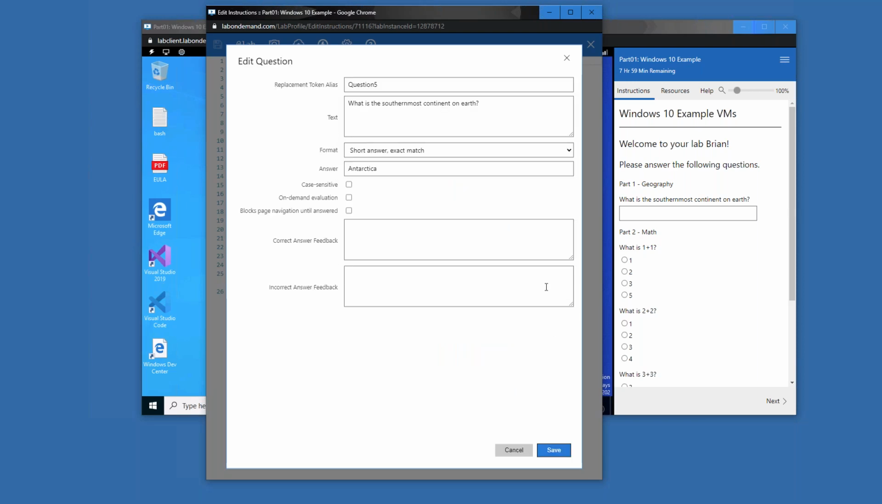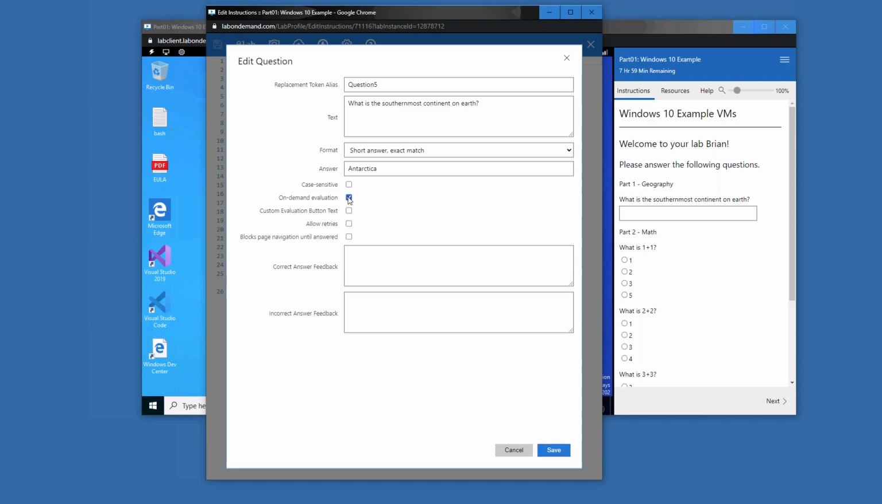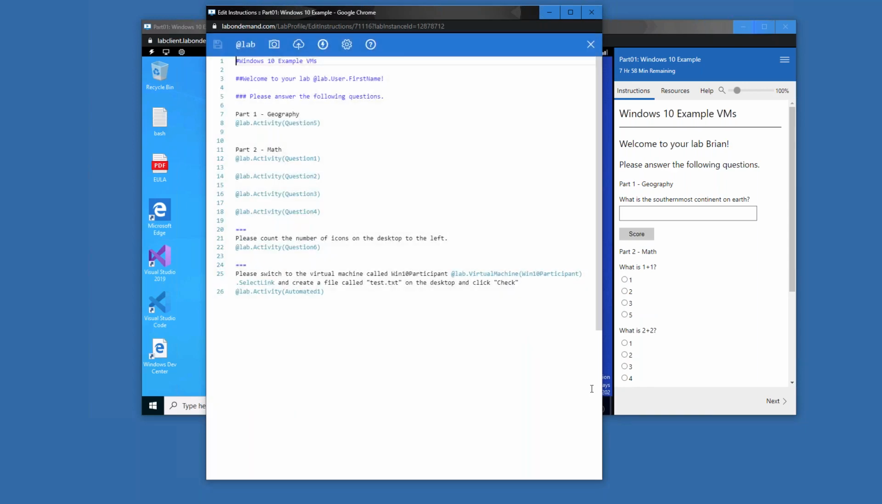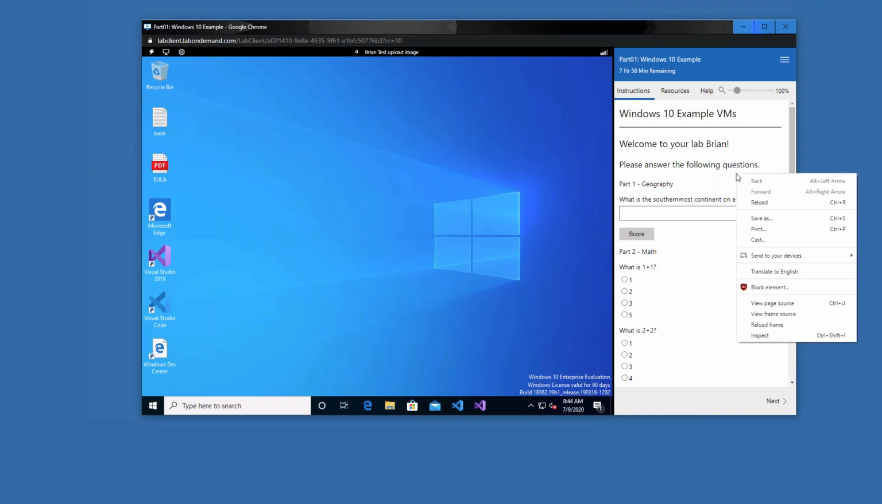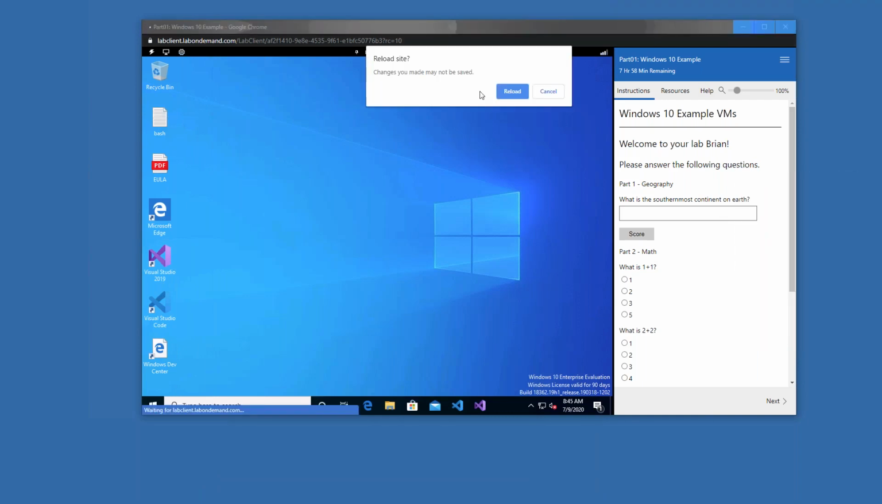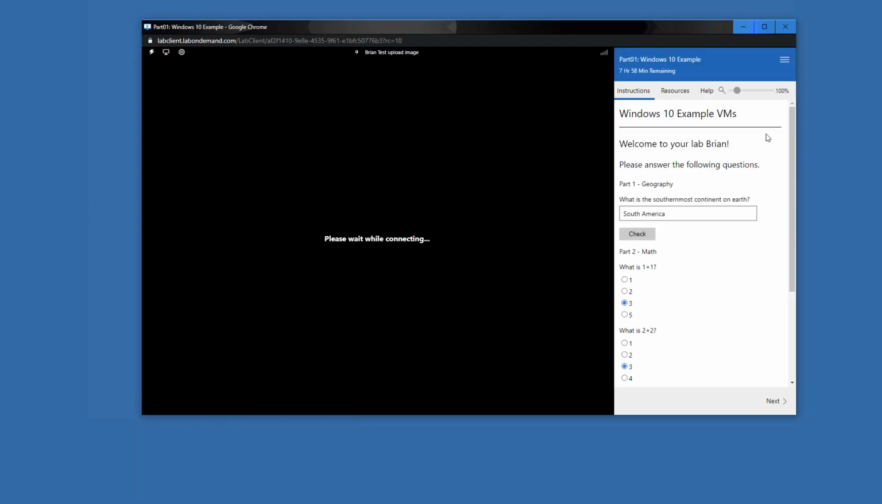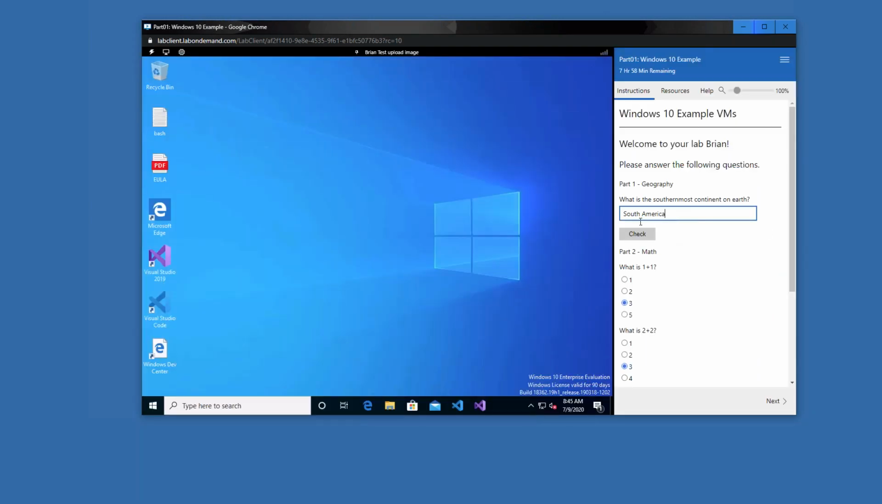One, I could turn on scoring for this whole system, which we're going to do right at the end. But first, I could do what we call on-demand evaluation. Now, on-demand evaluation says, here, check my work. So all I'm going to do right now is turn it on, and I'm going to click on save. And I click on close, and my lab has automatically saved. I'm going to close that window, and I'm going to refresh my page just to make sure that I've got the most recent one. All right, so here is my answer I put in, and I'm going to click on check. Oh, that's not the right answer.